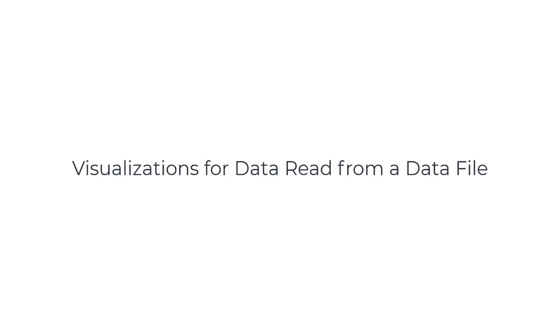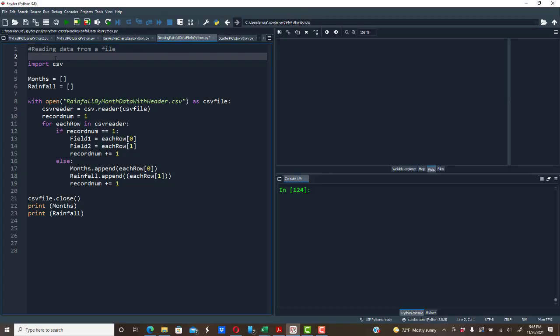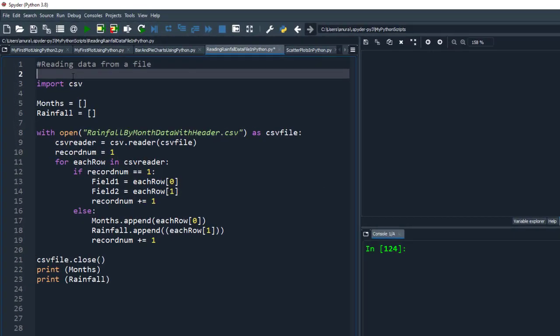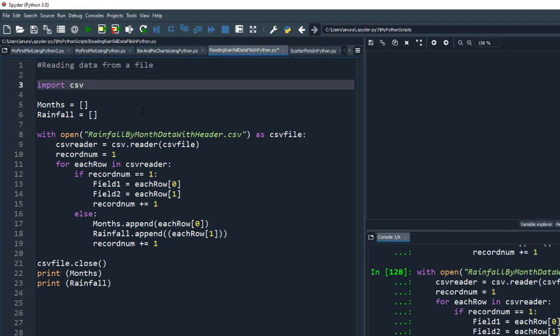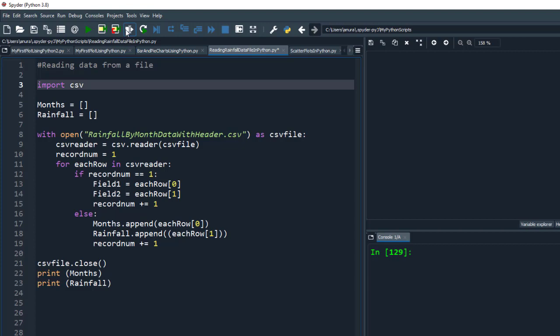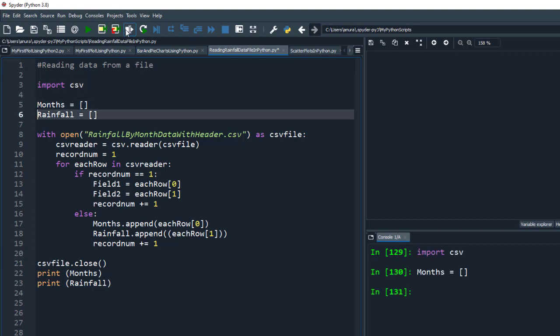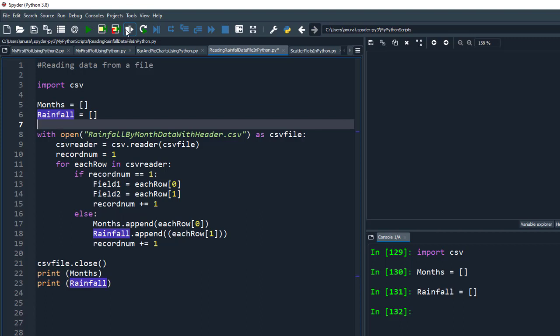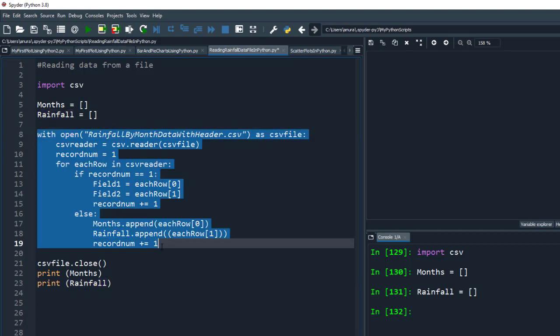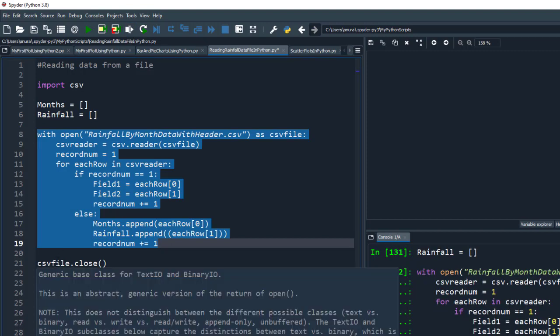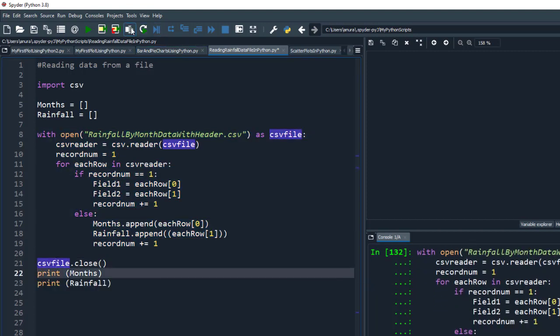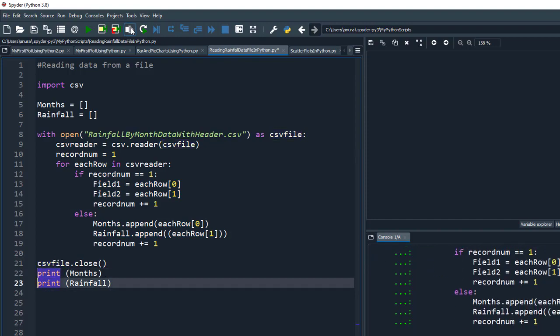But we have to be careful about the type of data that is read, whether it is numeric data or text data. So we will start with this code for reading the data, and then having read the data, we'll do the visualizations. So let's run this one line at a time. Import CSV, declare a variable called months, declare a variable called rainfall, and then we'll select this entire block and run it once. And then we will close the file and let's print the months and let's print the rainfall.